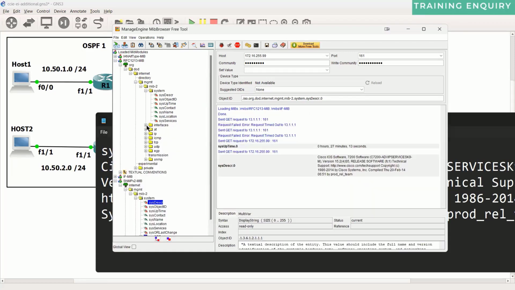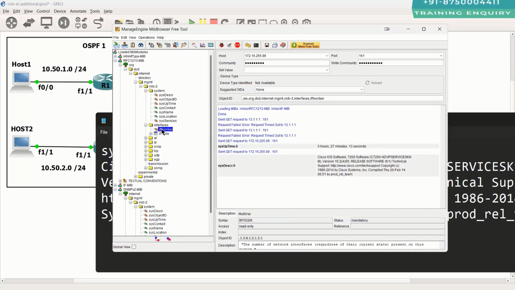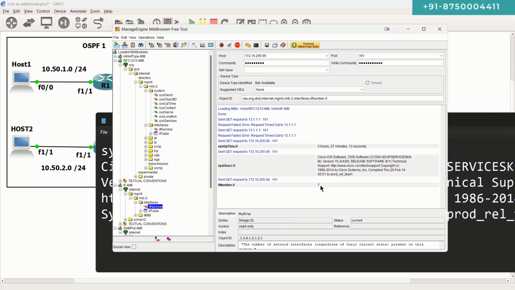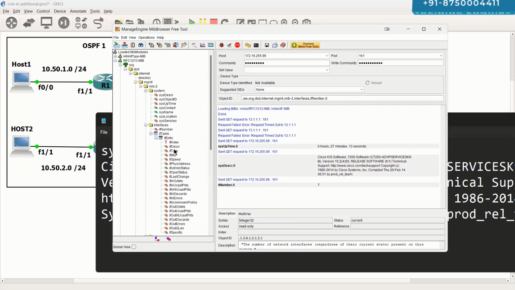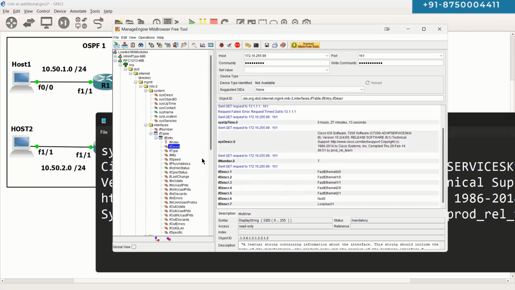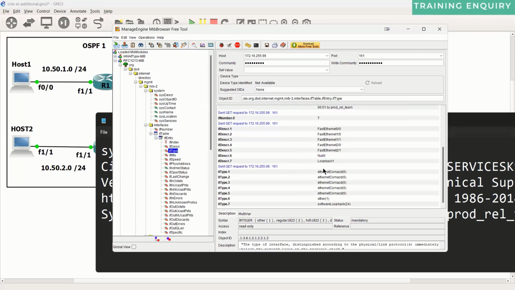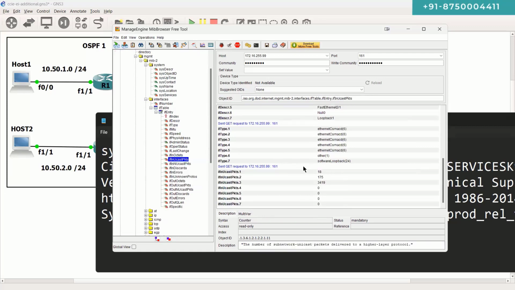So you can check how many interfaces there are. Click on interface, right click, get. It will show you that there are a total of 7 interfaces, the interface table entries, like the description of every interface. You can get a variety of information from this kind of SNMP management software.